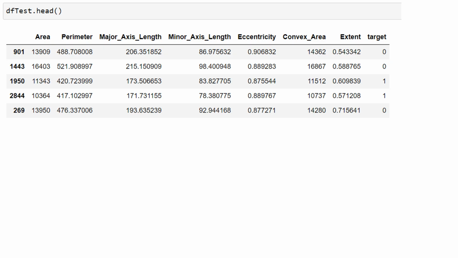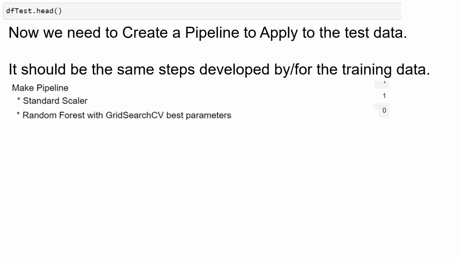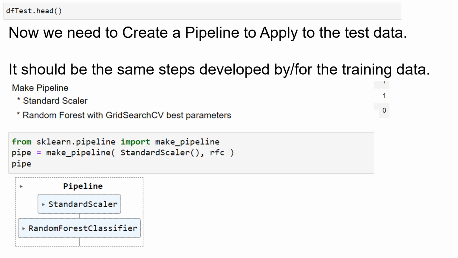And here's our test data. Notice we're ready to look at our test data because we've developed a method for getting from the raw data to a solution. We're going to scale and then do a random forest using the best parameters we found in the grid search. So here's our pipeline. It's a simple pipeline. We do a standard scaler, then our best parameter random forest classifier.